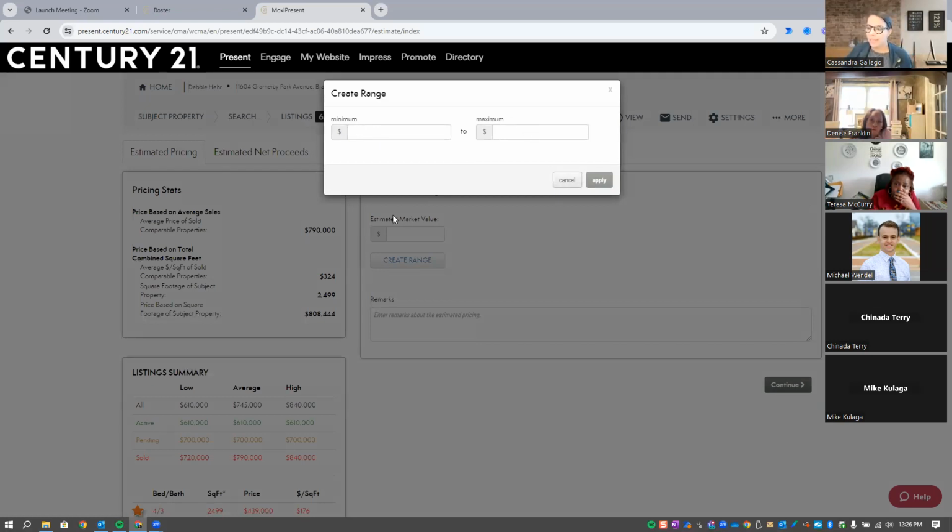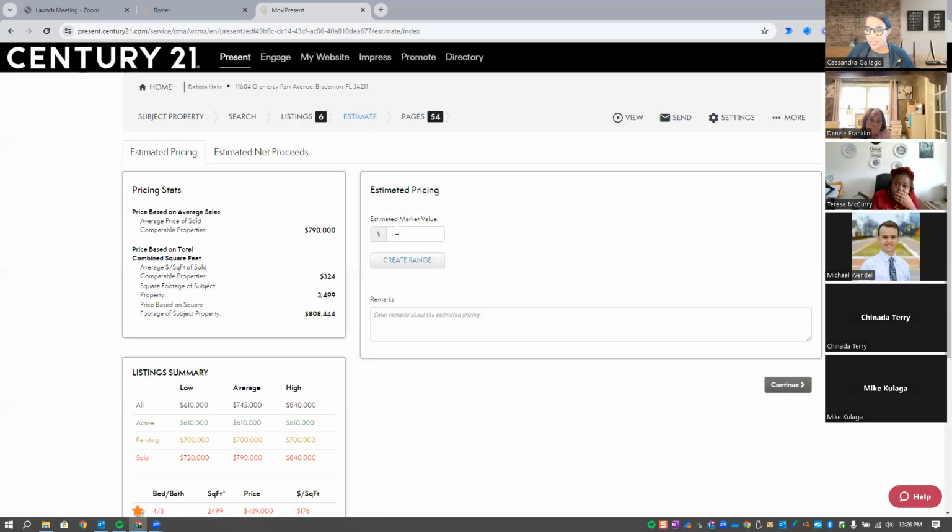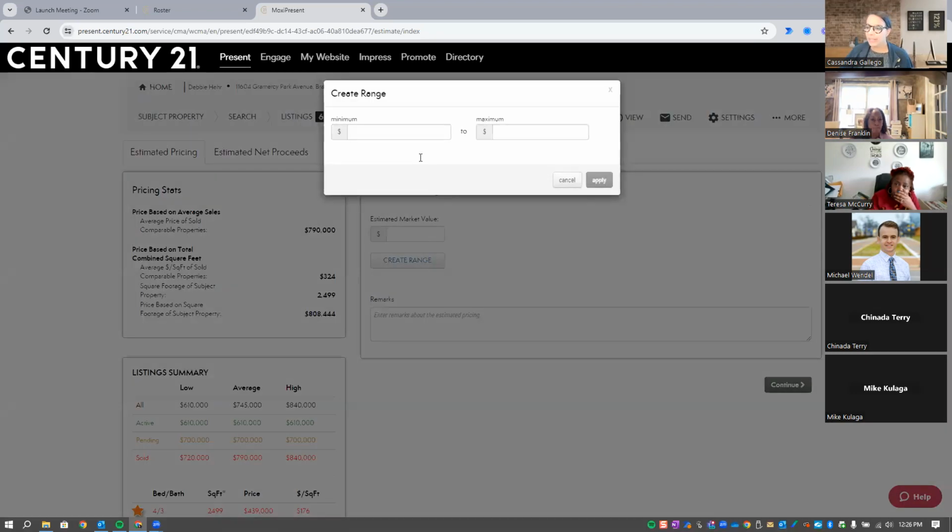Now, you probably saw me erase a number that was in there. That's what we bought the house for 5 years ago. I don't know why it puts it in there as an estimated market value, but it is definitely not the case today. So if you do see a number in there, do not use it as truth. Erase that. It's probably the last time the property sold. So now we're going to go ahead and create a range. And based on what I know about the property, I would probably say somewhere between 715 and 7. All right, apply.